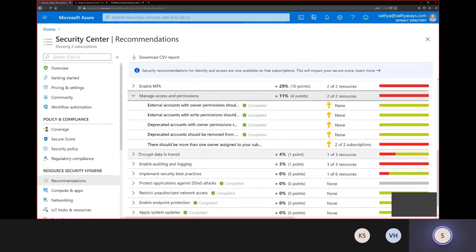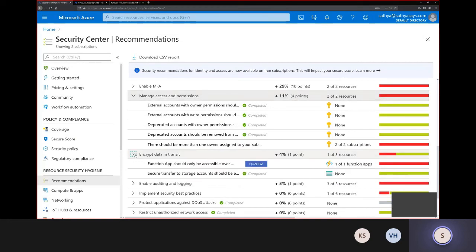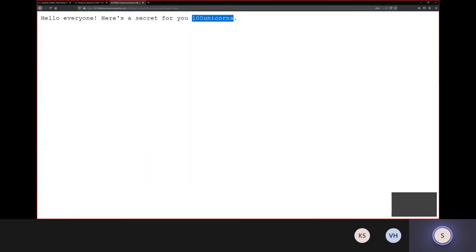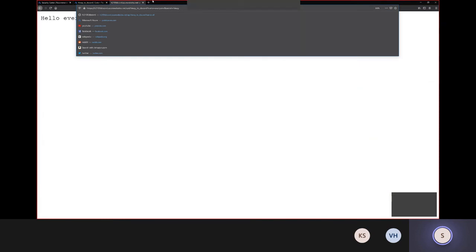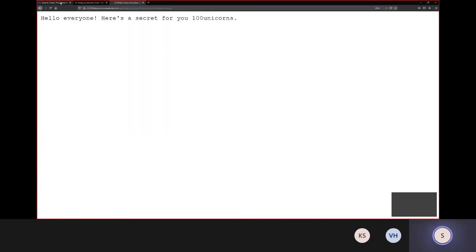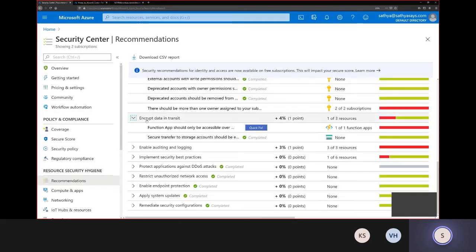it goes to extremely detailed levels. For example, it says that the function app should only be accessible over HTTPS. Although I am accessing it on HTTPS, my function is still available on HTTP, which is not secure. There you go. So I'm running a plain old HTTP endpoint, and I can still fetch my secrets. So if anyone can intercept this, they have my secrets. That's why Security Center says this.